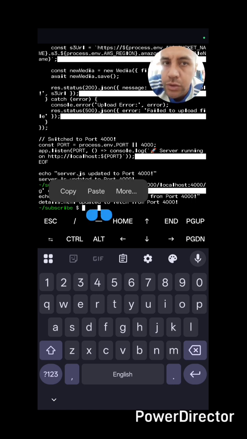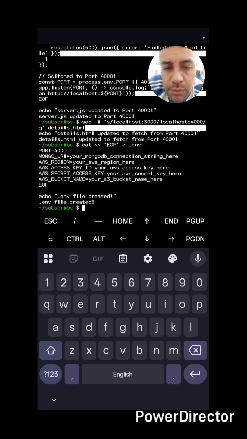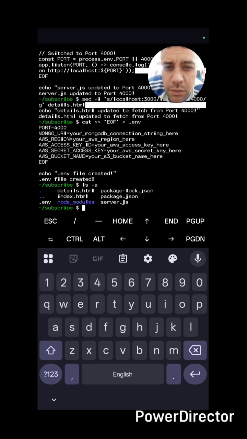So the server's live, you can just keep going backwards and forwards from Chrome to check what your page is doing, and you can edit everything straight from here. Unless you're changing something in server.js, then you have to rerun the code, clear the cache in the browser and rerun it. So now in the subscribe folder we should have node_modules, 2 HTML pages, and a .env. So we'll go ls -a, enter.